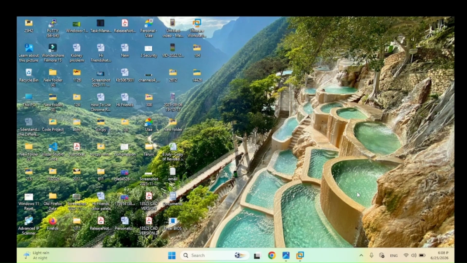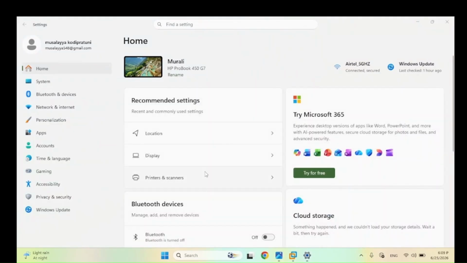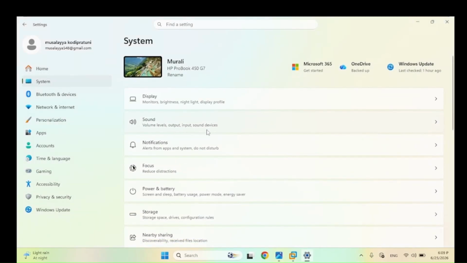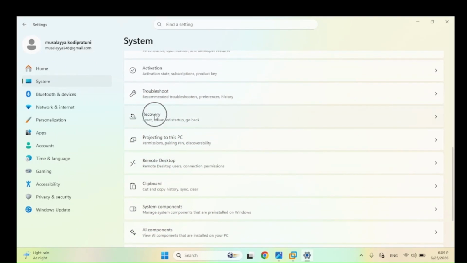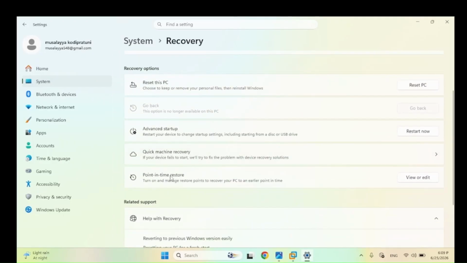Now, I will show you how to enable the point-in-time restore feature. For that, you need to open settings, tap on system, scroll down, tap on recovery, scroll down. Here you can find the new feature, point-in-time restore, under recovery options. And here you can read the description also. Turn on and manage restore points to recover your PC to an earlier point in time. Tap on view or edit. Tap on yes.